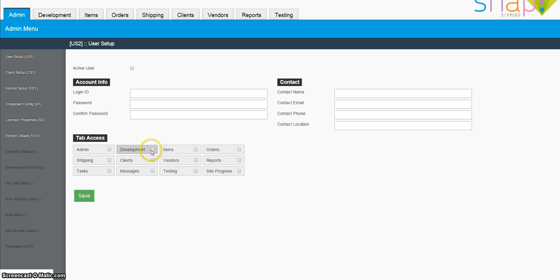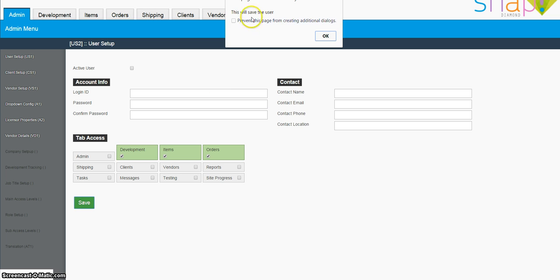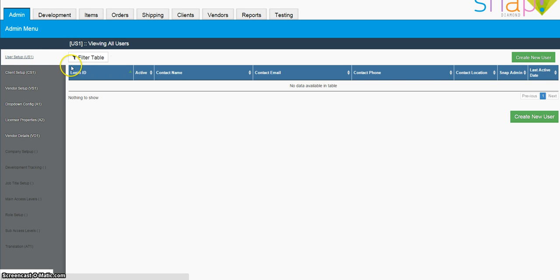Even though I did choose a multitude of these when I added in the users, when I hit save, I get nothing. And I did see this box here. It says the page at FastCodeBiz says this will save the user. When I hit OK, nothing happens. And I had all the data. So user setup, I guess, needs some work.